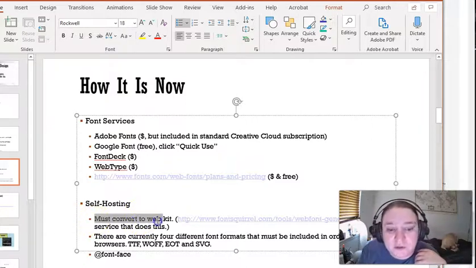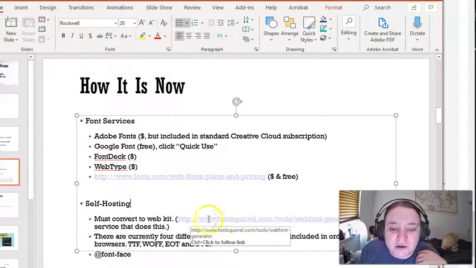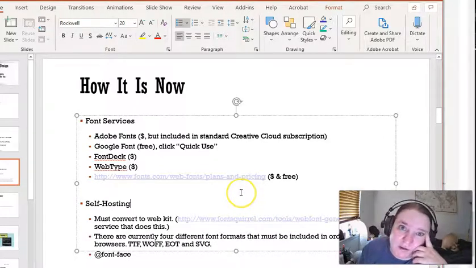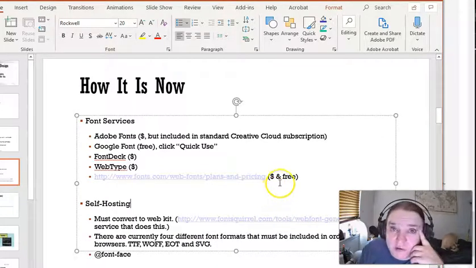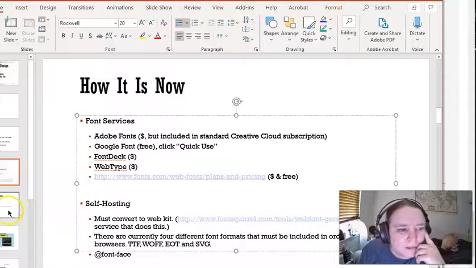You have to convert them to different font formats, and there are those: TrueType, WOFF, EOT, and SVG. And there's a generator there. You always want to be careful of your licensing with fonts. Some fonts are free, and most of them you get what you pay for.